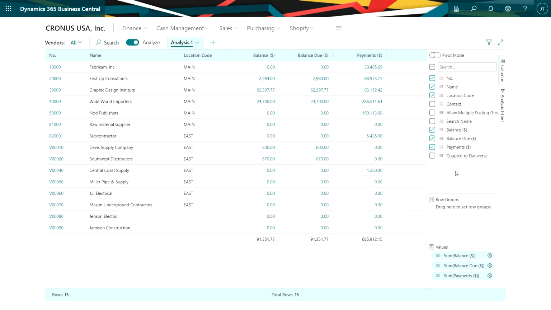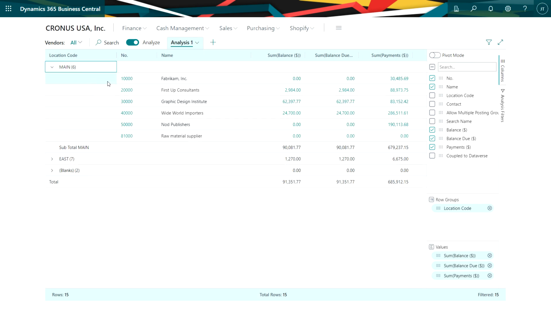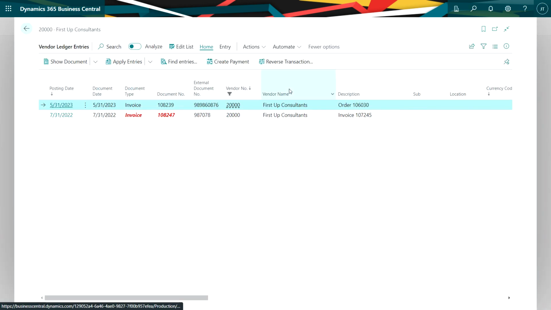And I can also group them. So if I want to group by the location, I can just drag this down here. And now I've got it grouped by location. I can open those up. I've got the vendors here. I can drill down on this and see the transactions.